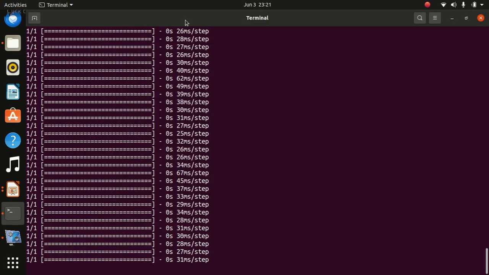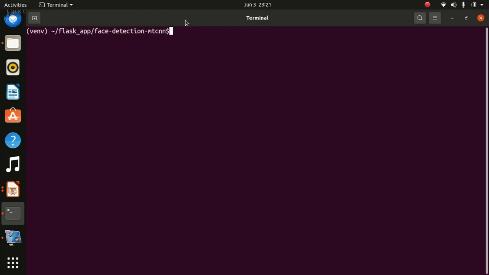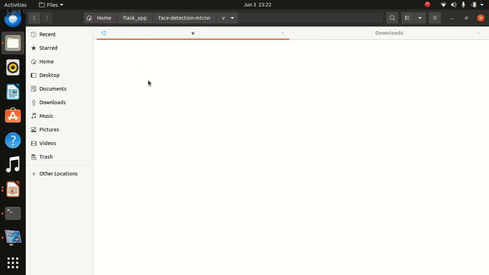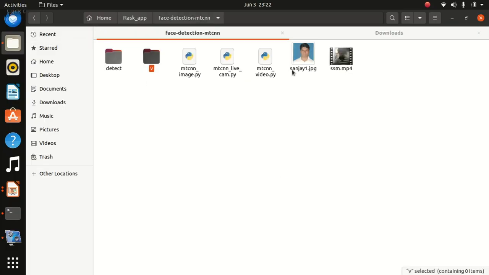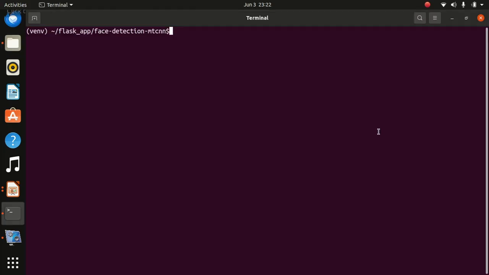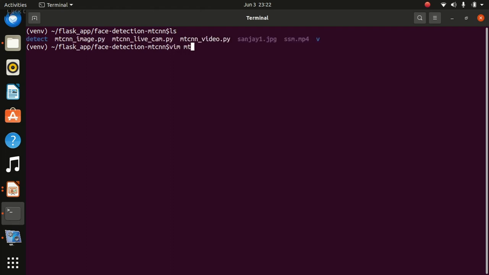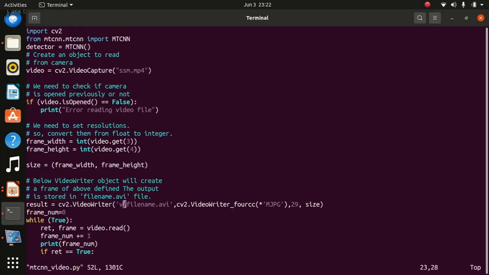Now at the last, detection of face from the video. We will see, this is the video file folder, no file is there, and here is my video file. I will be passing the input, we can see here. Here I am passing the SSM file. Now we'll execute the program.